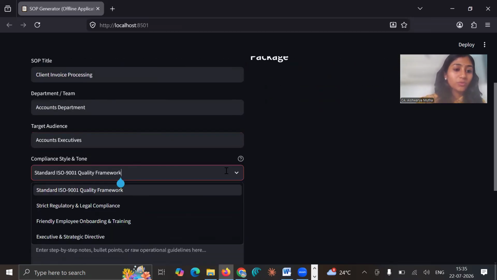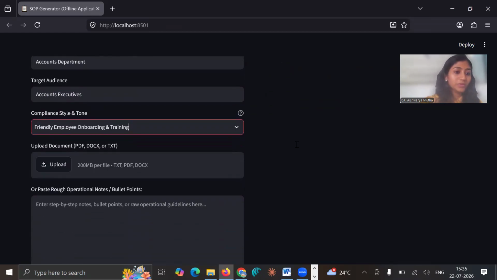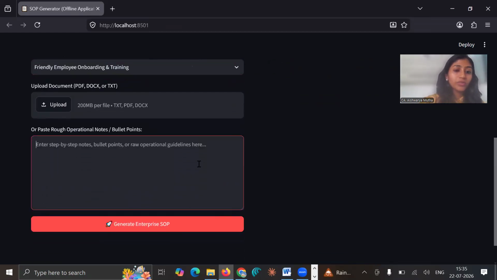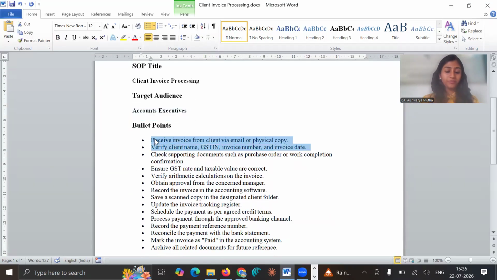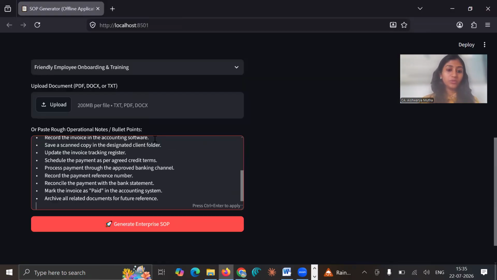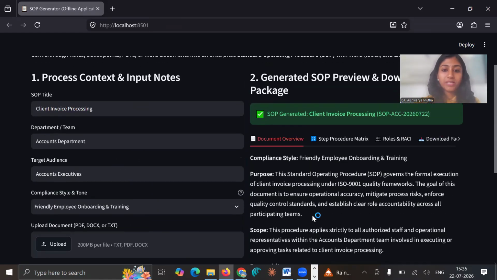Well, which tone do I want? I had the same features there, right? All right. So I want a friendly employee onboarding and training tone. Now I don't want to upload any documents, but I have certain points that it must remember. So this is my workflow basically, which I'm going to give it as bullet pointers. And I quickly say generate the enterprise SOP.